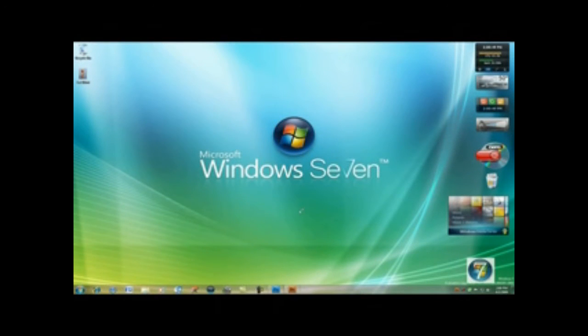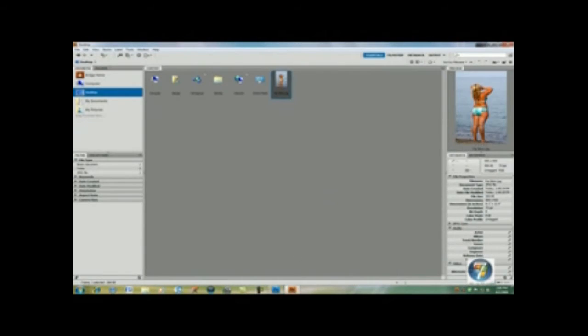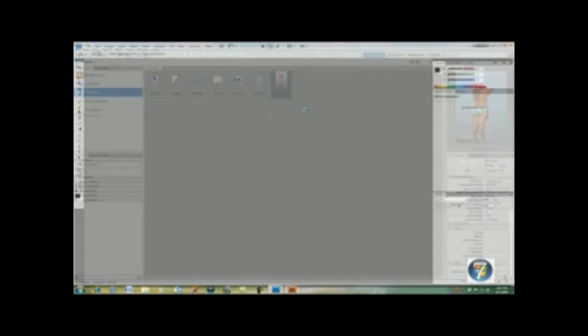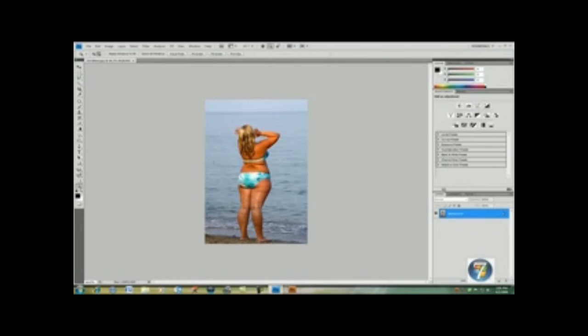Hi, this is Windows 7 user, and this is a quick video on how to provide virtual weight loss to your photos. First thing you want to do is get an image and get it in Bridge, or you can just open it right through Photoshop. It'll pop up on the screen. As you can see, we have a pretty large woman here.